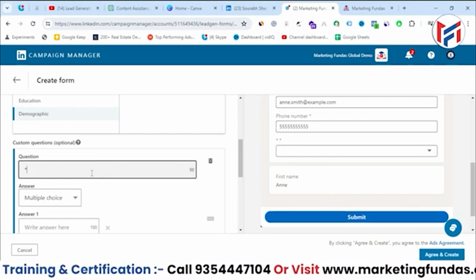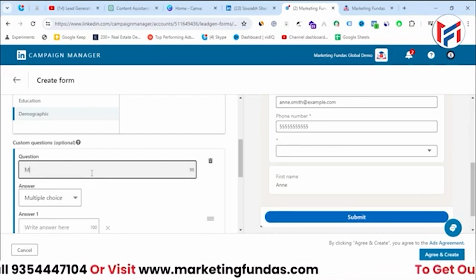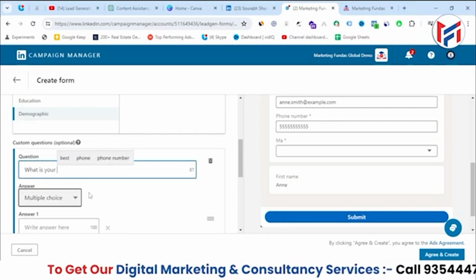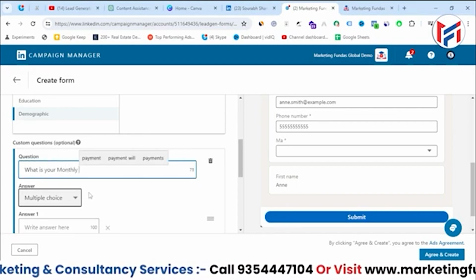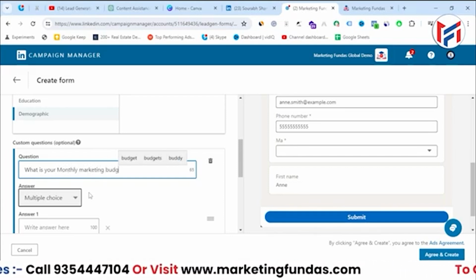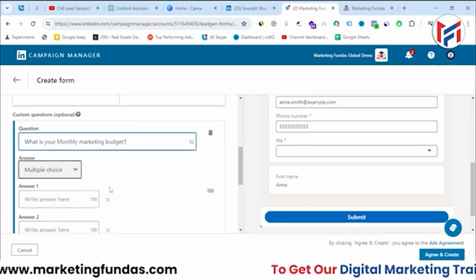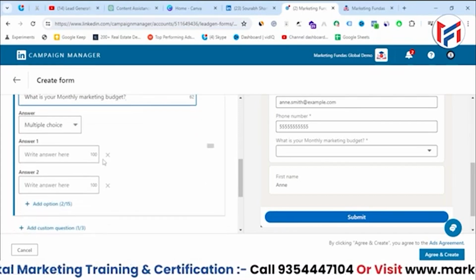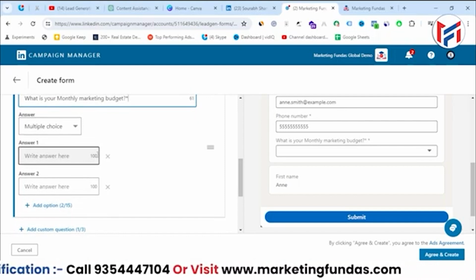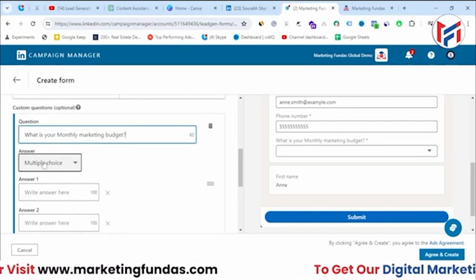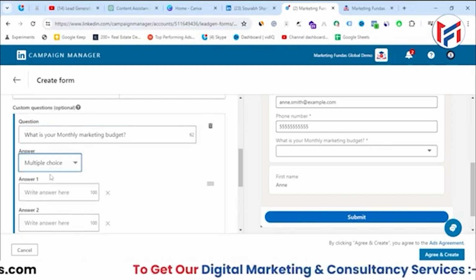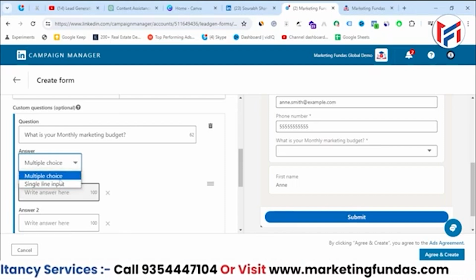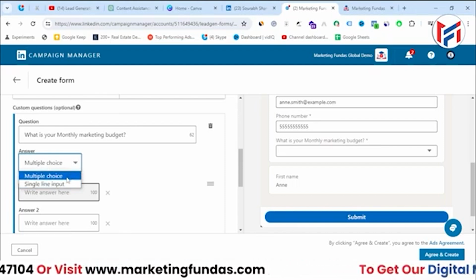Let's say I'm providing digital marketing services, so I can ask, what is your monthly marketing budget, right? I can ask this one, and in the same way you can ask one or two questions which suit your business and your lead generation form, right? And the answer can be multiple choice or single line. Whatever option or answer type you want to go with, it is totally up to you.